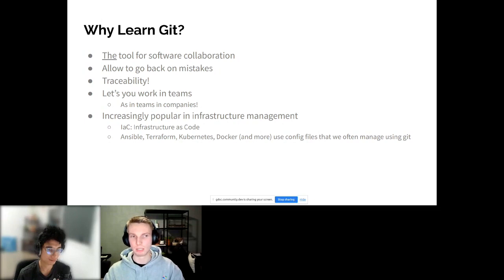Traceability too. You get to actually see how your code is progressing. You can see who's added code, who's removed code. And that, again, is a really powerful tool. Another big thing is the collaboration. Almost every single company probably uses Git in some way. It's also very increasingly popular for infrastructure management, and Emil can share some insight on that as well.